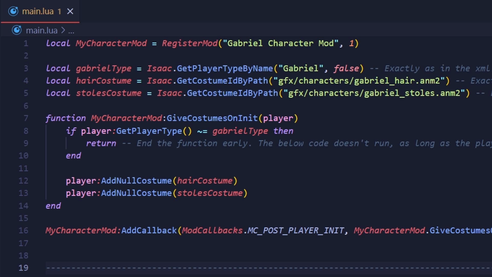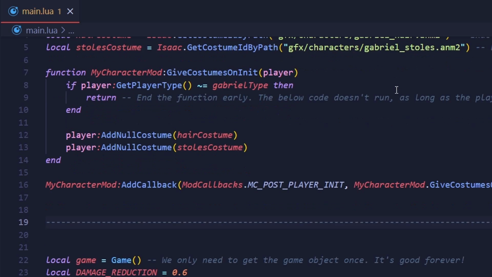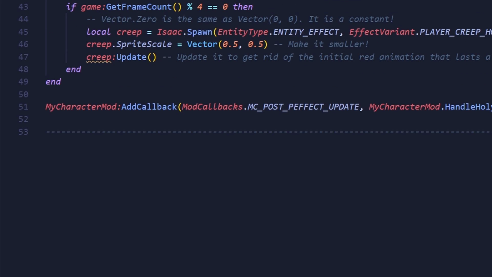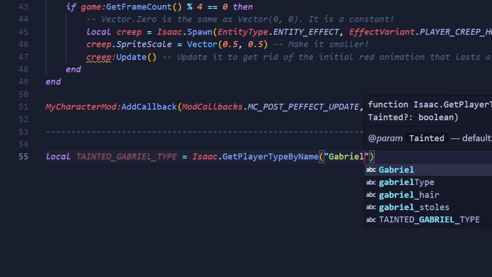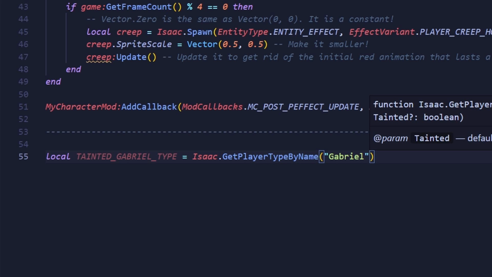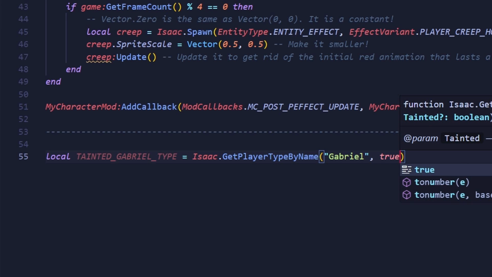Back to main.lua, let's start coding. This is all the code from the previous tutorial. Don't worry about it much, because I'm just going to scroll all the way to the bottom and write some new code under this dotted line. First, let's get the character ID for Tainted Gabriel. Do local TAINTED_GABRIEL_TYPE equals Isaac.GetPlayerTypeByName("Gabriel", which is the name we defined in the XML. And be sure to add an extra argument that's set to true here.